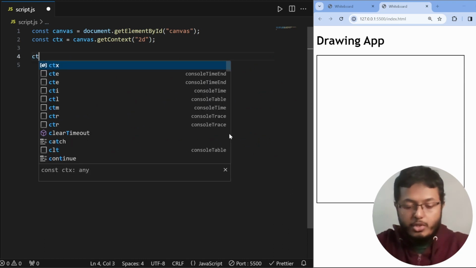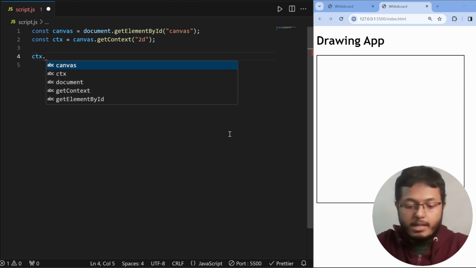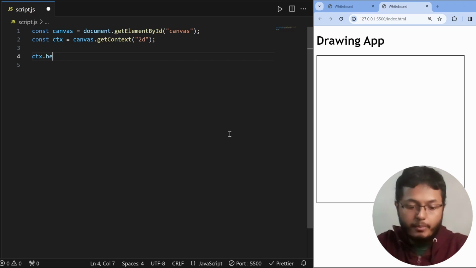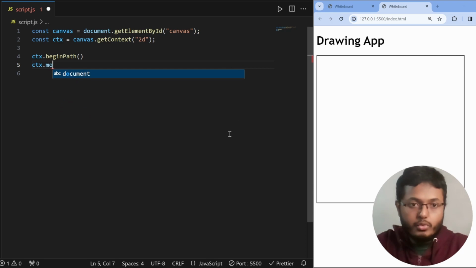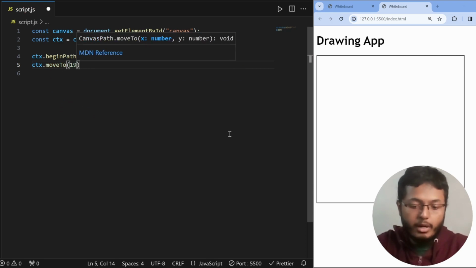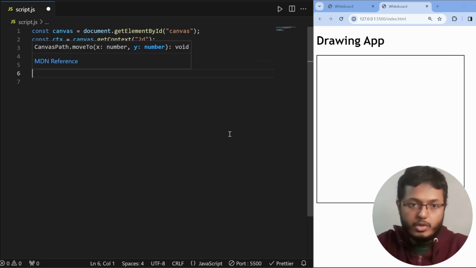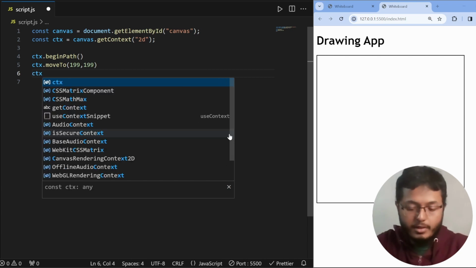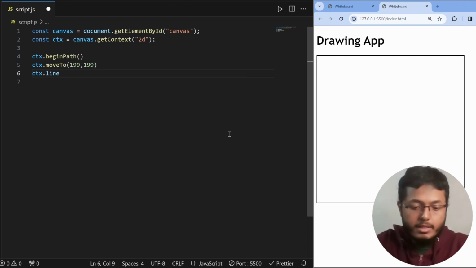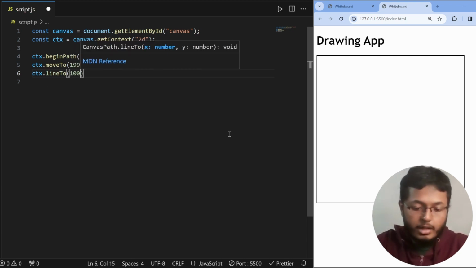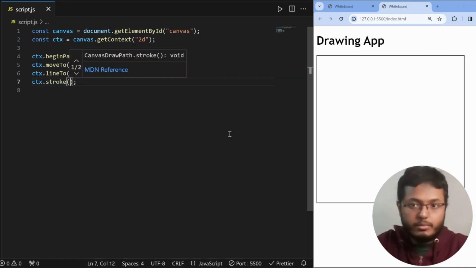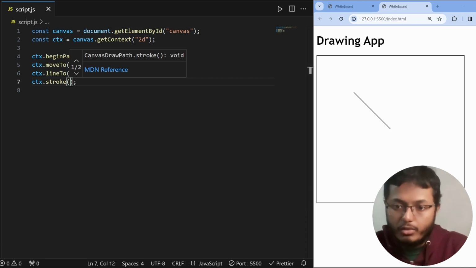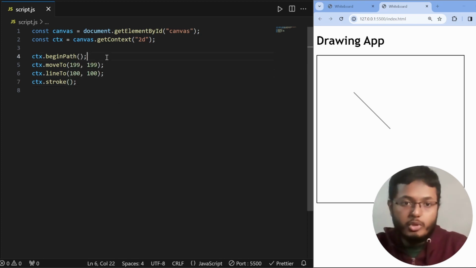So to give a demonstration, I will be drawing one simple line, let's say. So I will do ctx dot begin path, and then let's say I want to move to first of all the point 100 comma 100. So it was a typo, but anyway, it's fine. Let's say I will draw a line to 100 comma 100, and then we will do ctx dot stroke. So as you can see, we have one line over here.